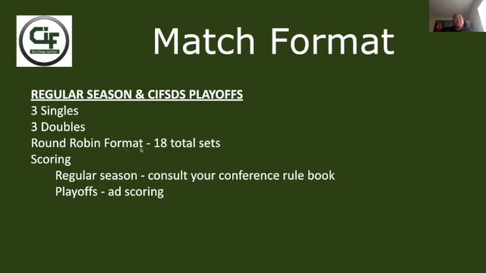Back to round robin. You are playing 18 total sets. During the regular season, consult your conference rulebook as far as what type of scoring is used. I know some do no add by default, some do add, but double check with your conference, double check with your league rep as far as what scoring you use by default.